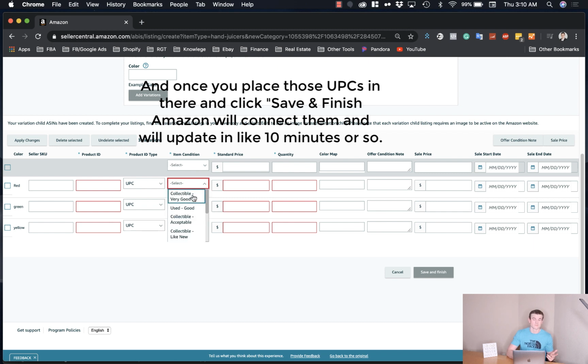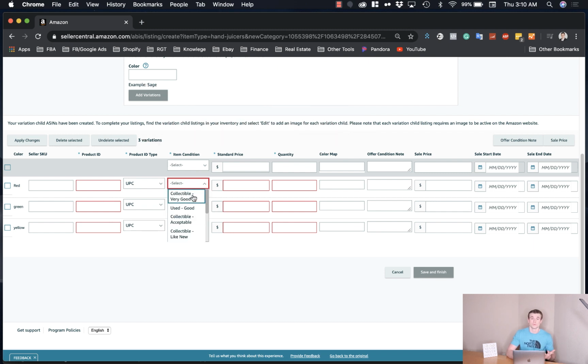Item condition. Typically, we're just going to be doing a new version. I mean, unless you have a rare vintage collectible lemon press, you would put that. But typically, it's new, so we're just going to put new on all these. And that's pretty self-explanatory. And then again, we'll fill out the standard price and the quantity.